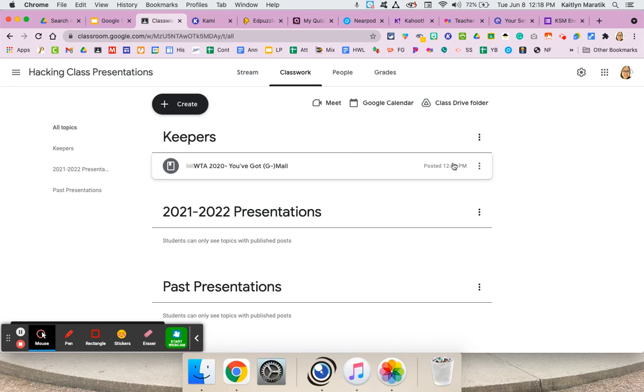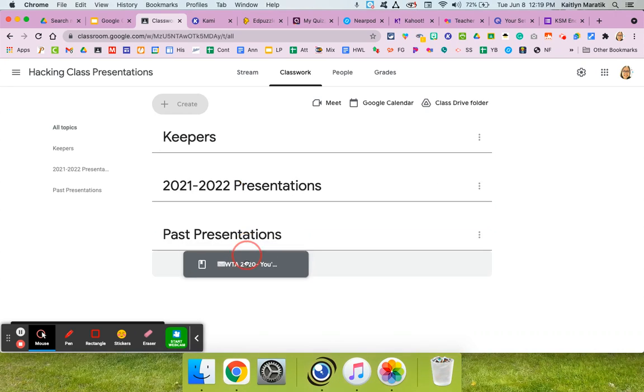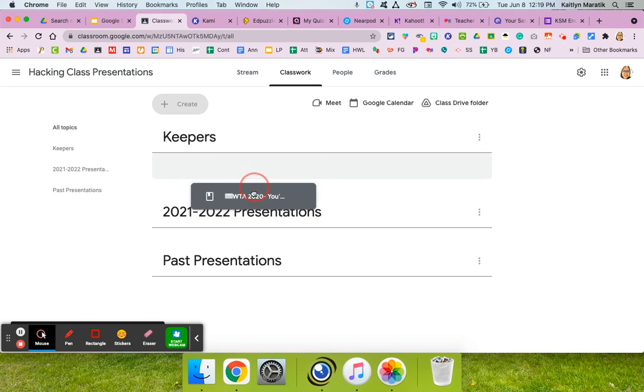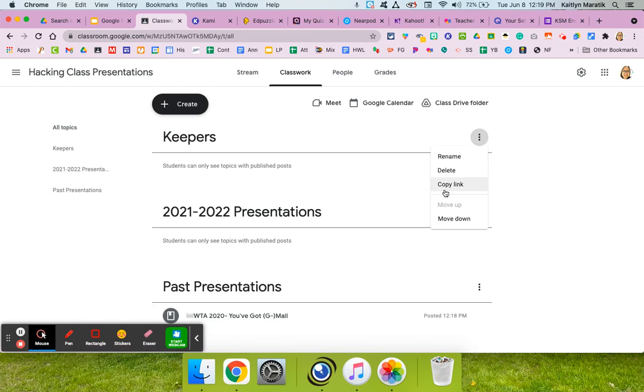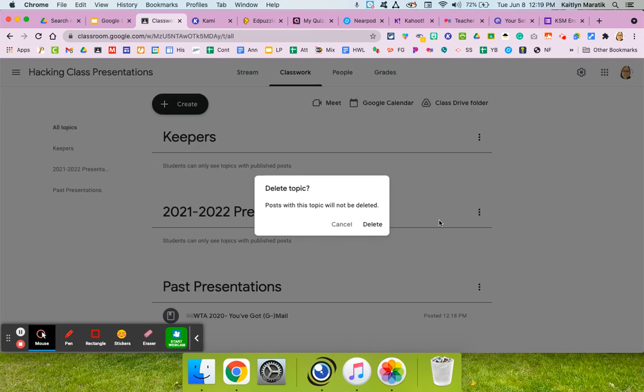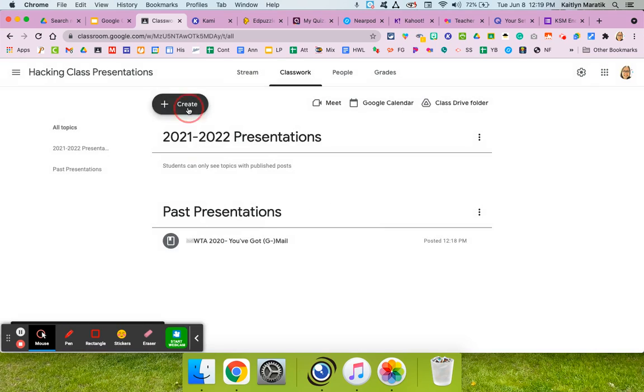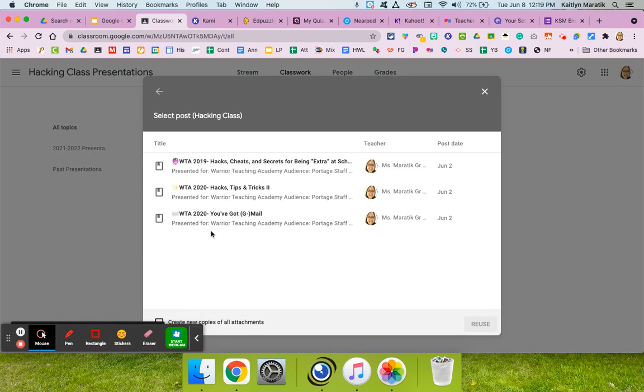So there is my keepers, and I forgot. I've got past presentations. This is the one I actually wanted in, so I could just pull it down. Now I don't really want this keepers, so I can go to the three dots and delete it again. Okay, I can reuse a post. Now I've got two others that I've done before. So there's one called Hacks, Tips, and Tricks.